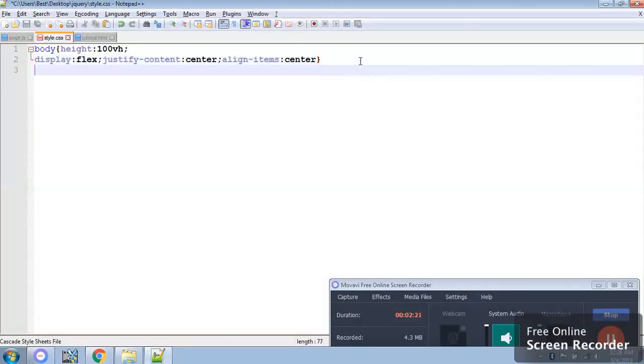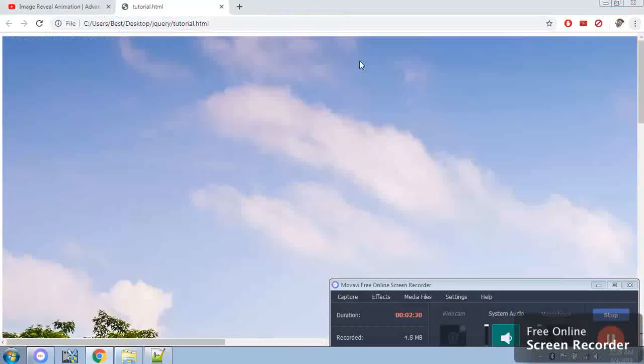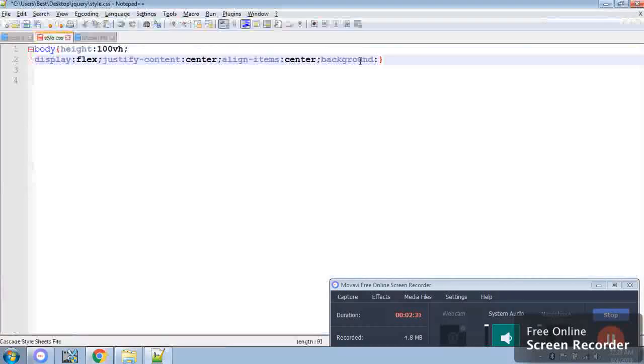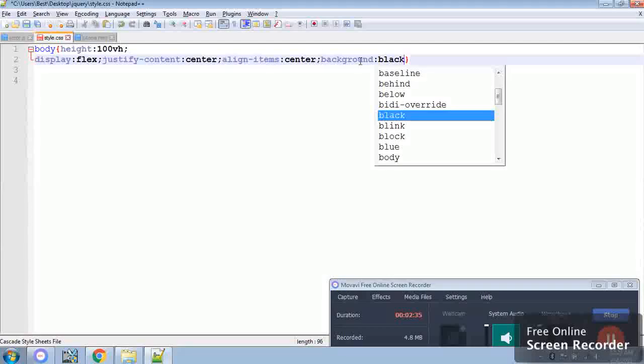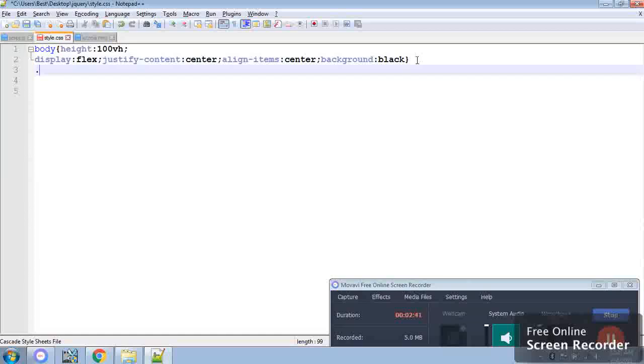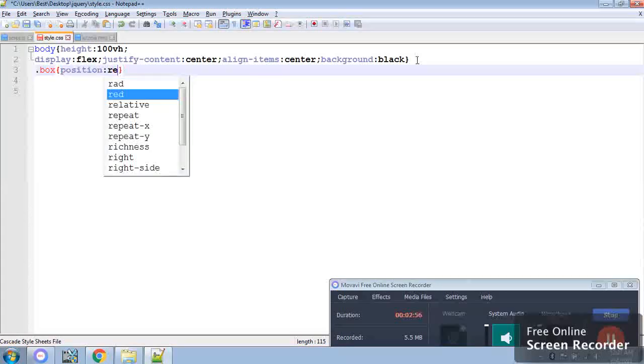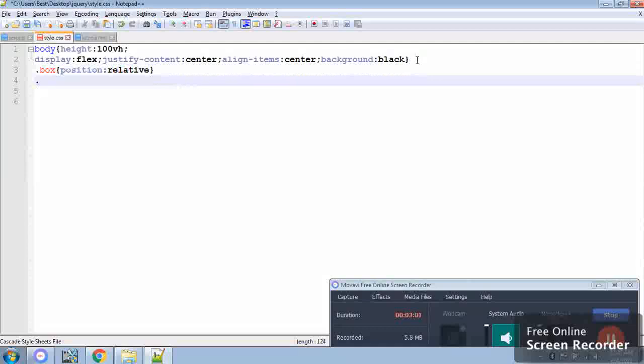Fine. Now if you want, you can give a background color to the body. Let it be black. Now it's time to give the box position relative. Why position relative to the box? Because with the help of the box we are going to position absolute the content as well as the heading. So, position relative. Now it's time for the content class.